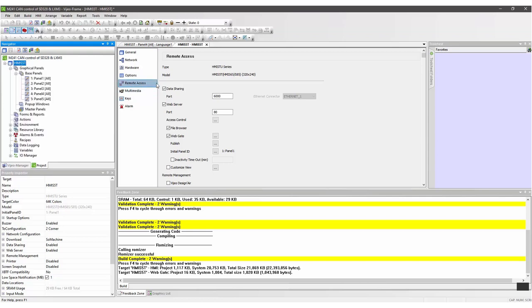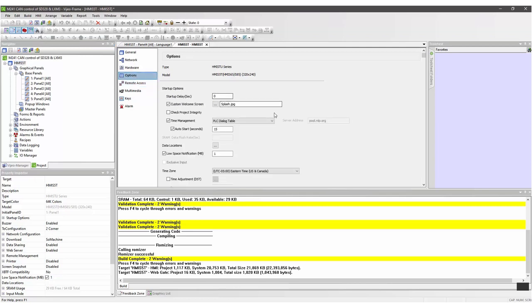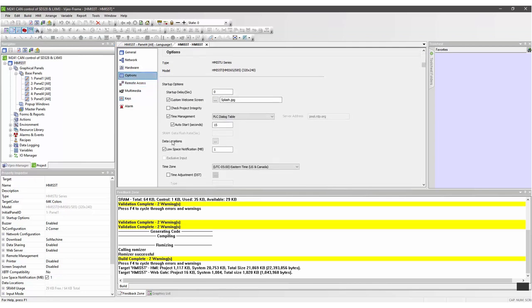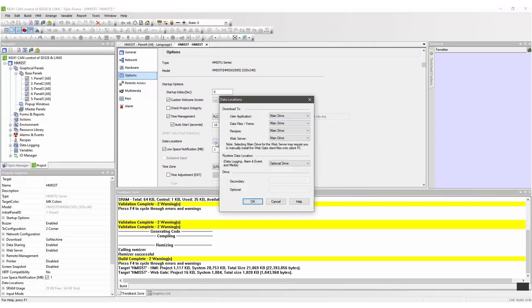Next, navigate to the options. And this is where it's important for the data locations to understand that for the HMI Webgate feature to function, you have to be using a secondary drive. The web server cannot be stored on the main drive. You have to have a USB or SD card inserted in your HMI to support the web server function.